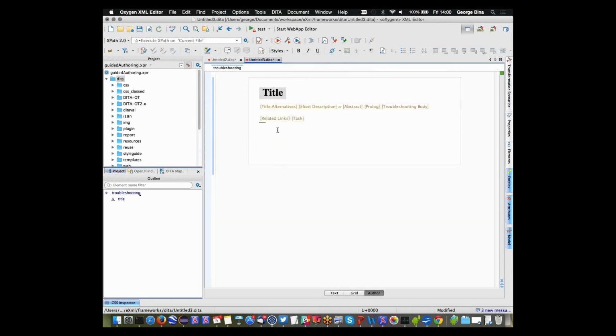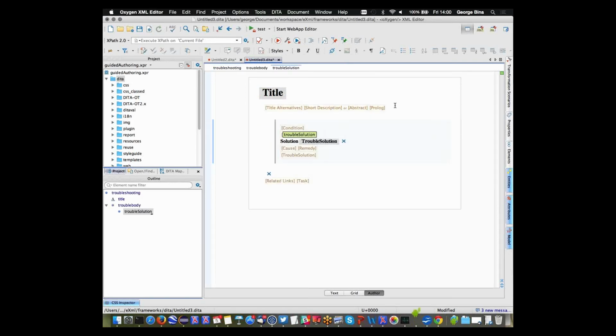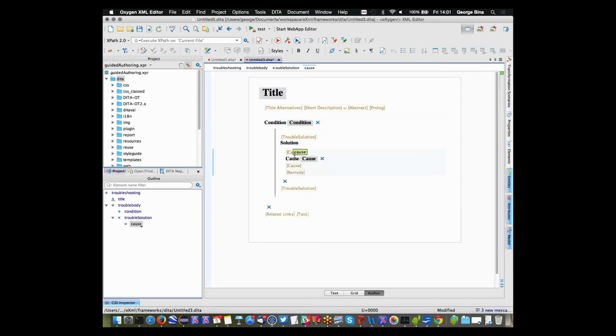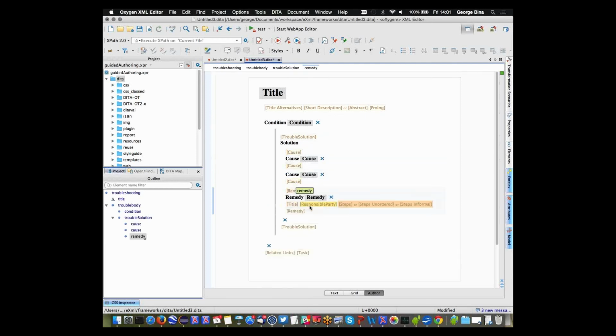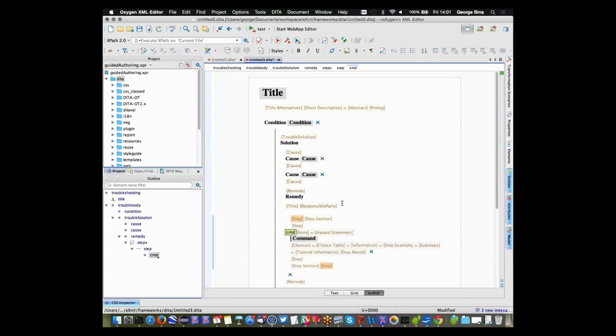If you do not have these inline actions, then it's with this I can easily see, you know, that here I have a solution, a condition. I press on the condition. Within the solution, I have cause and remedy, so I can have multiple causes. A remedy has a title, responsible party, steps, and so on. So I can easily see that structure and create it immediately.